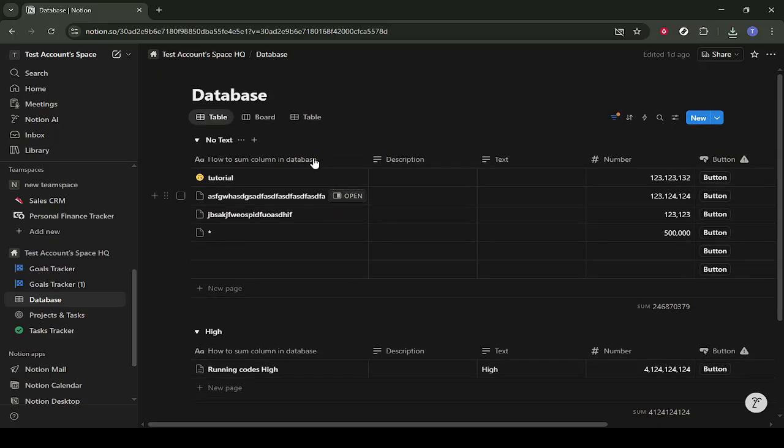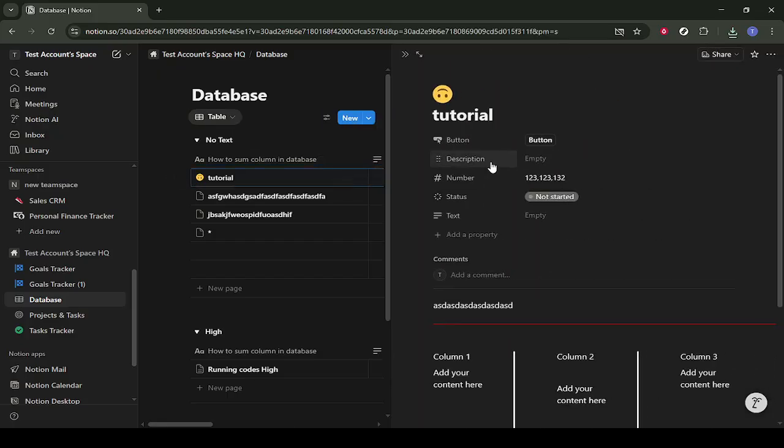Click on that. From this menu, you'll see an option called Layout. Go ahead and click Layout to open up the layout settings for this database view. This is where Notion lets you control how each page inside the database opens when you click it.